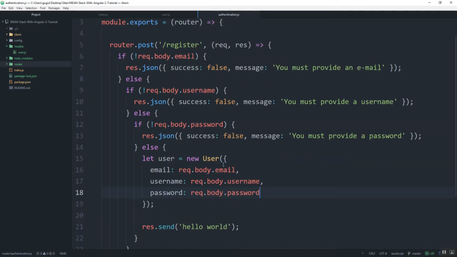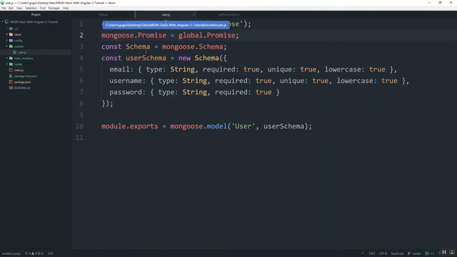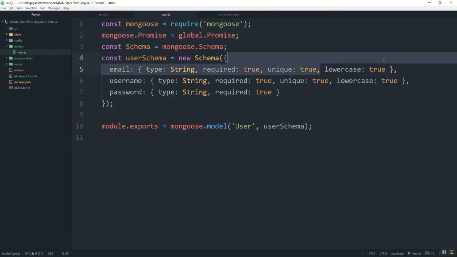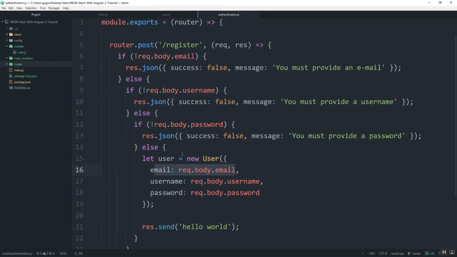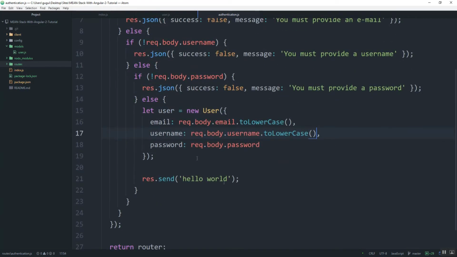And so what I like to do is I want to make sure that the email is lowercase, even though in our database here we have it set to lowercase true. I want to set that by default here. Okay, so I'm just going to add at the end of this some JavaScript methods, toLowerCase. I'm going to do the same to the username. All right, that way everything is just uniform.